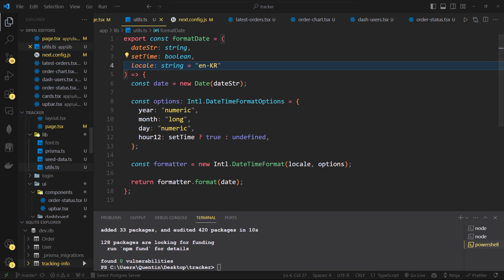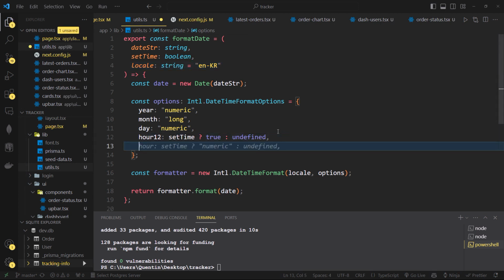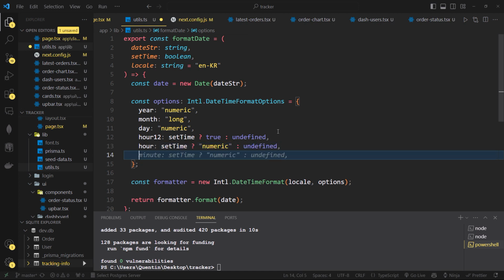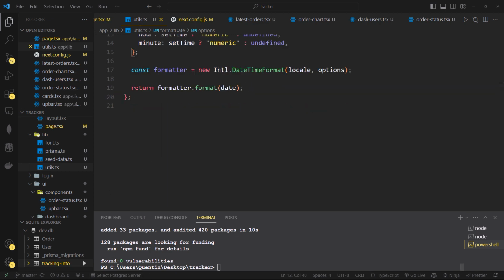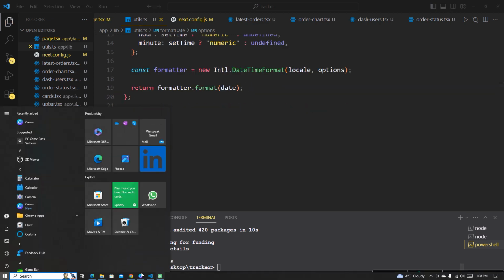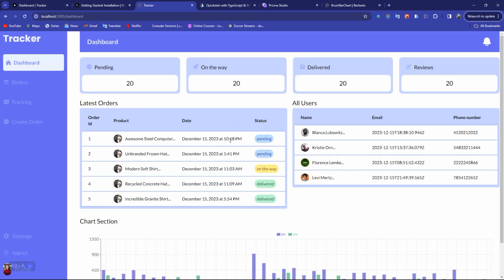okay, now here we need to set some additional properties. We have the hours here. I'll set hours too. It's going to be numeric also. We also need to set minutes here like this. I think with this now, it's going to work. So I'll come back here. Let's go back to our application and check. Yes, okay. You see now our time is here. So our date and time is also working.